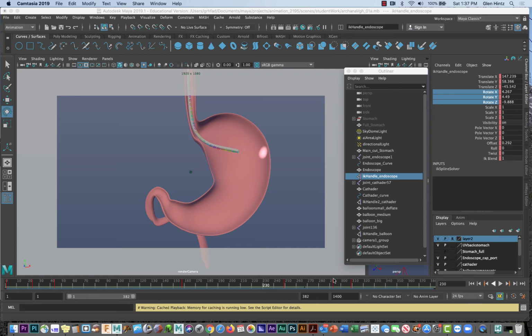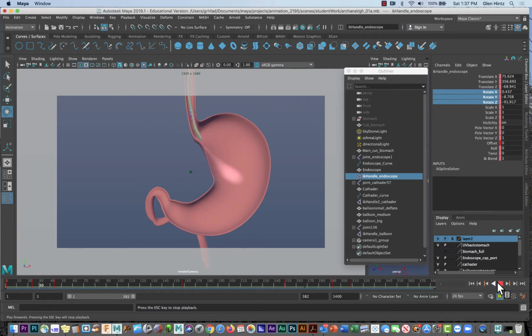Okay, so here's an issue. The student wants to get their scope to move back and forth, looking like it's inspecting. Okay, so I've only got 382 frames down here. We're just going to work on the first part.